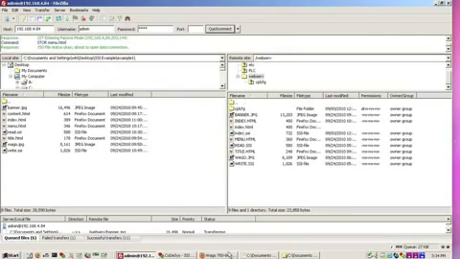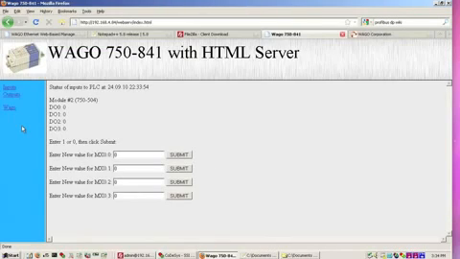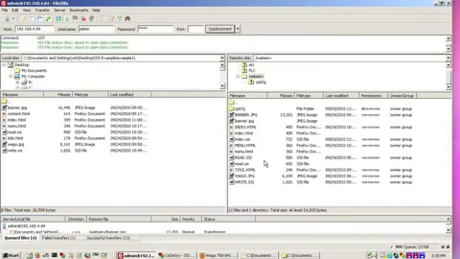So all the files are uploaded now. And at this point we're ready to connect to the index.html file. So you just want to type in 192.168, whatever your IP address is, followed by the folder and the index.html file, and that's this file right here.